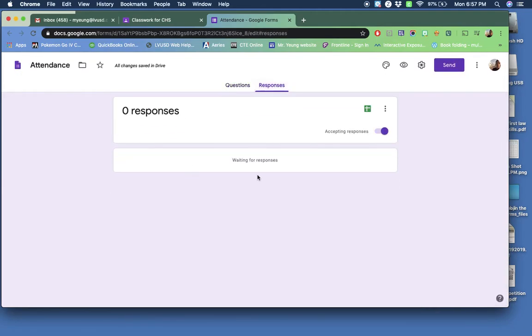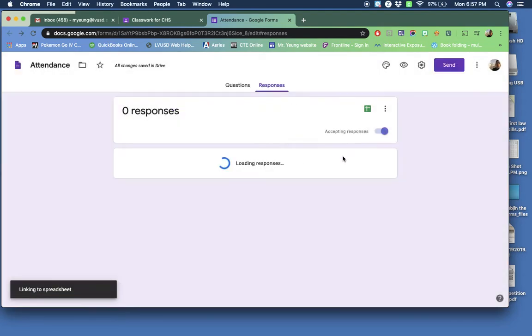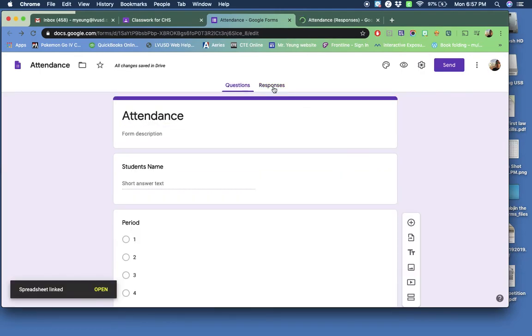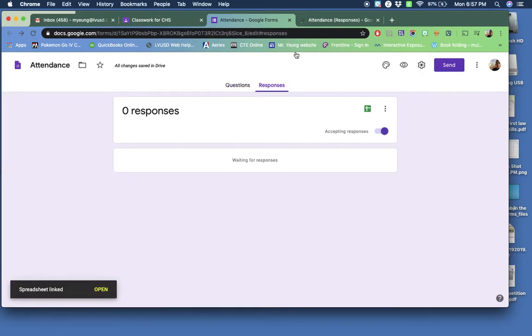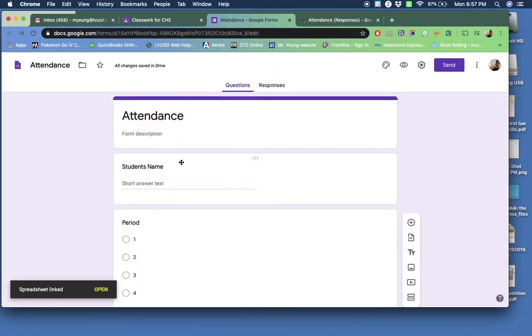We have responses. So if someone responds, you're going to be able to see it. We're going to create a new spreadsheet for attendance for all the responses, and we're going to hit create because we want the responses to be on there. So that creates an Excel sheet under responses, for us to use. I'll give you an example of what happens in a bit.